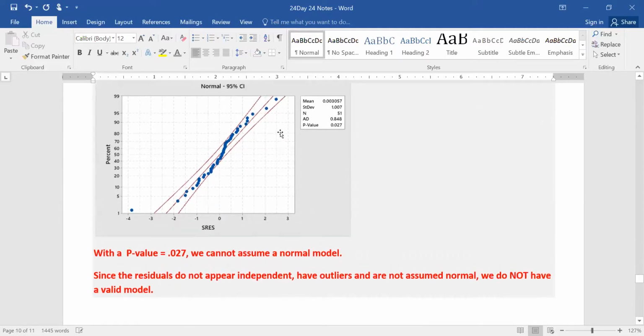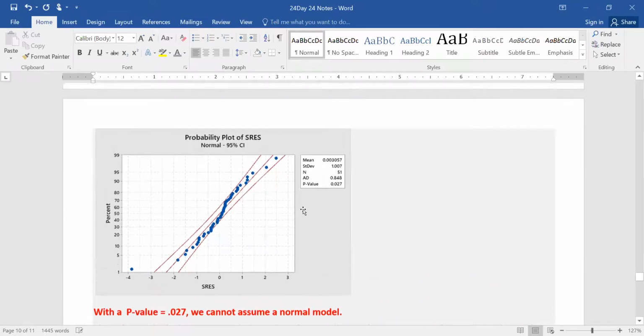And then I take a look at my p-value. I want it to be greater than 0.05. It's not. It's 0.02 for my normal probability plot. So we cannot assume that this linear model is valid because I have not checked any of my requirements. So that's not great. My residual analysis is not working out for me, so it's not a valid model. Okay, that's the quick way.